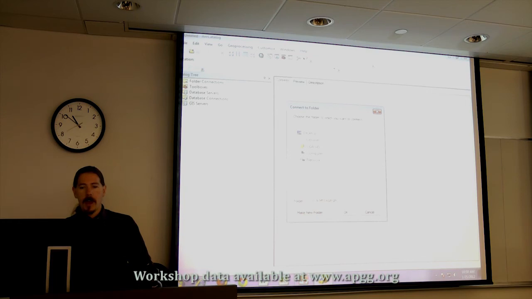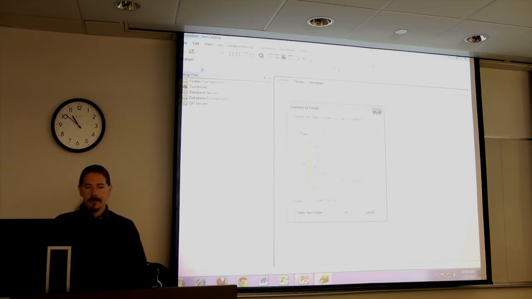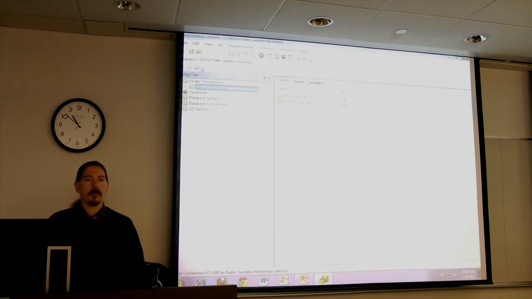If you remember, our data is on our hard drive, our C drive, so if we expand the computer here by clicking on the little arrow next to it, and expand the little arrow next to Local Disk C, we can just click on our GIS for Public Gardens Workshop folder and click OK. And now this creates a shortcut for us that we can use to get to our data really quickly throughout all of our exercises today.